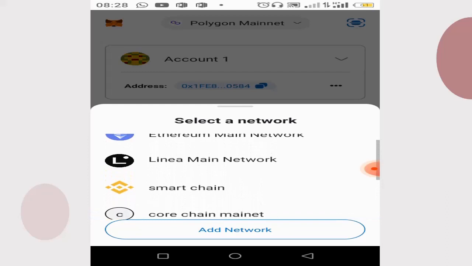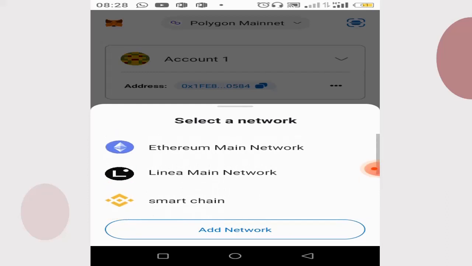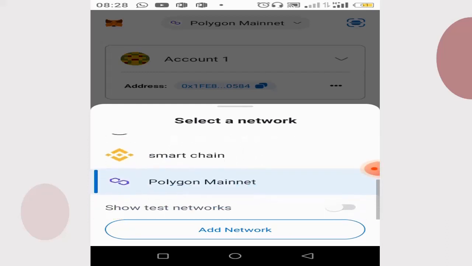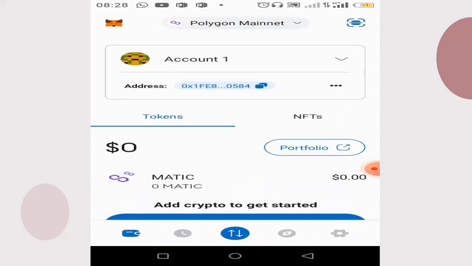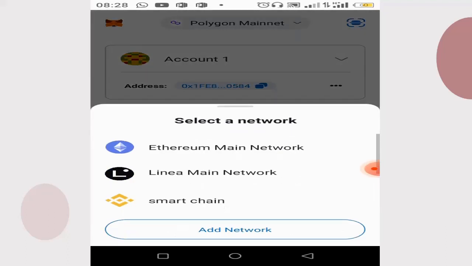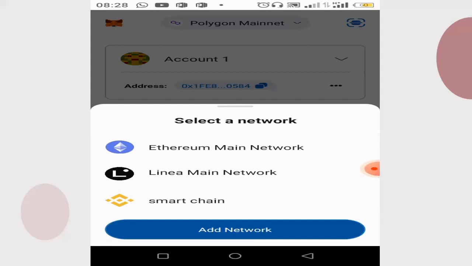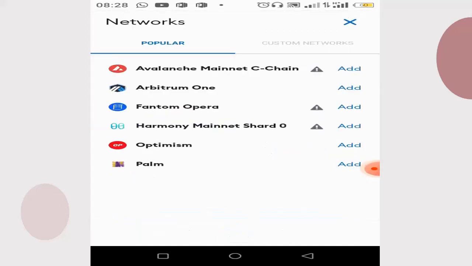You can see Smart Chain. You can see Linea Main Network. You can see Ethereum. Then you can see Polygon. So this is where you have your network. If you want to add a network, this is where you come and add your network. As a matter of fact, let me just go to how you can add your network here. You come to this place, you click it, you click add network. When you click add network, all the networks will come out, those ones that are here.